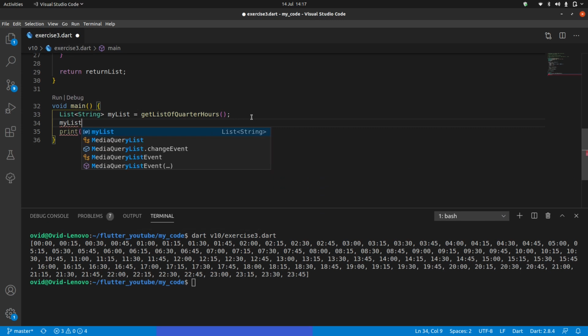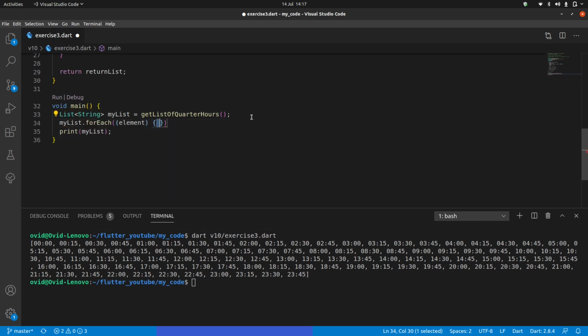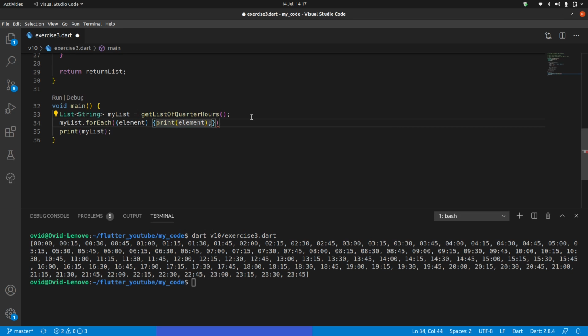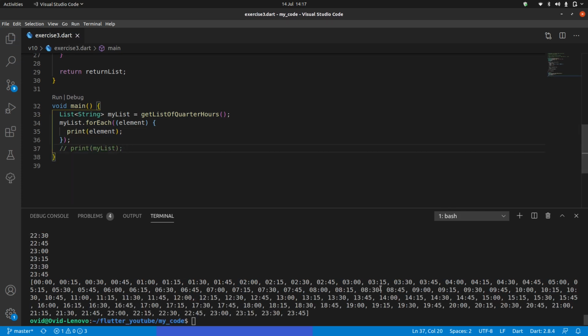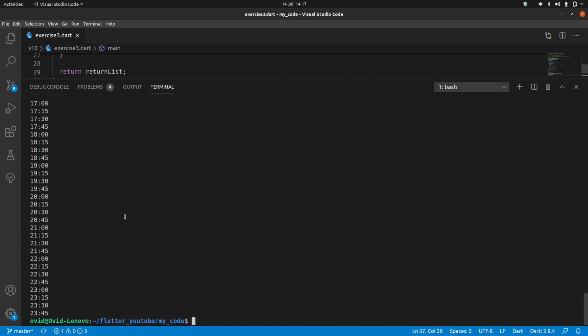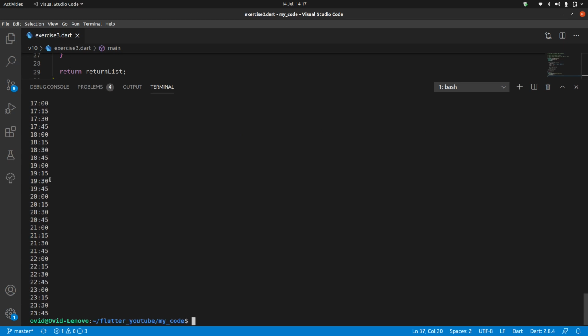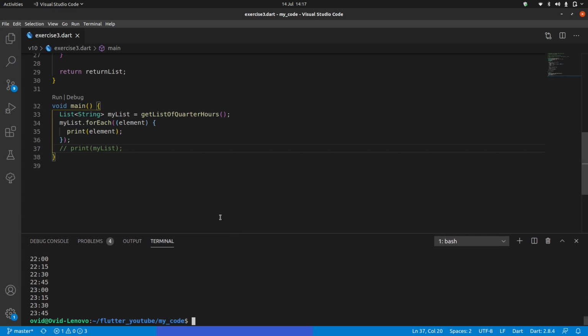So instead, let's use my list dot for each. And we can say print element. And then if we run it again, and actually I should get rid of this one. And finally, we can see the list printed very nicely, correctly. It starts at 00 and goes in 15 minute increments up till 01, then keeps going till 23:45. And once we have this list, it would be quite trivial to use it in a dropdown. All we'd have to do is make another for each or a map function. And instead of printing out the elements, we could build the entire button or drop down elements, something like that.